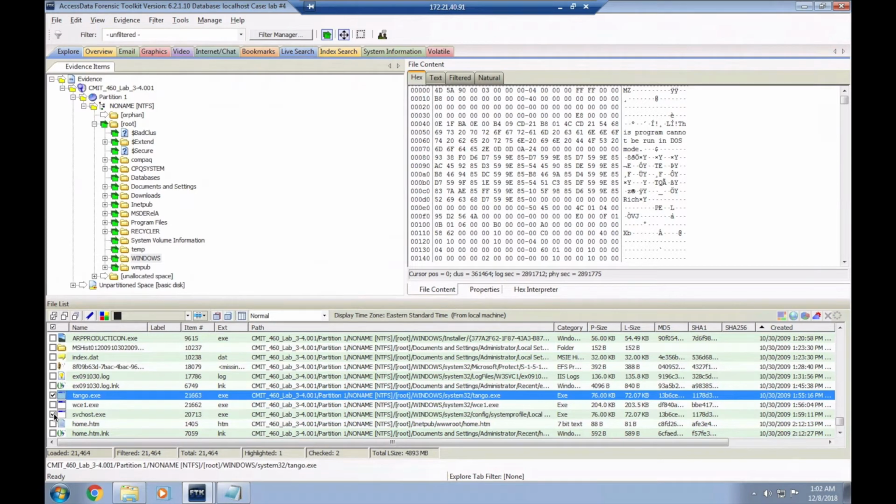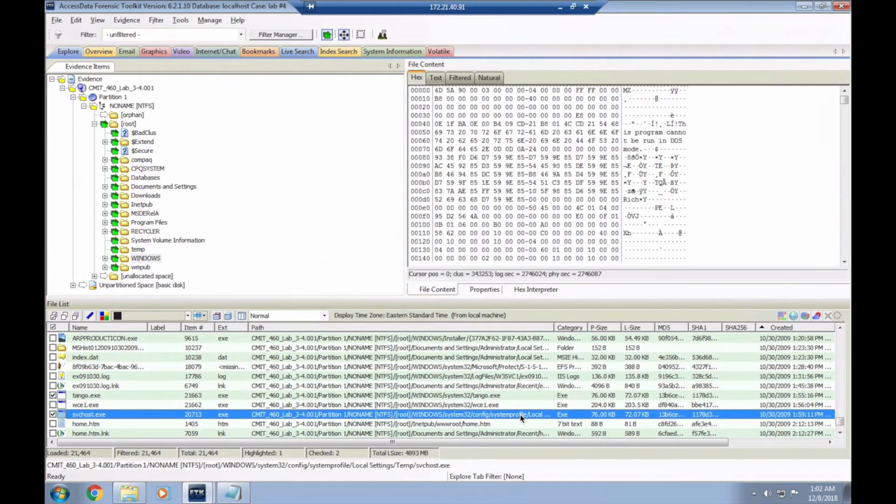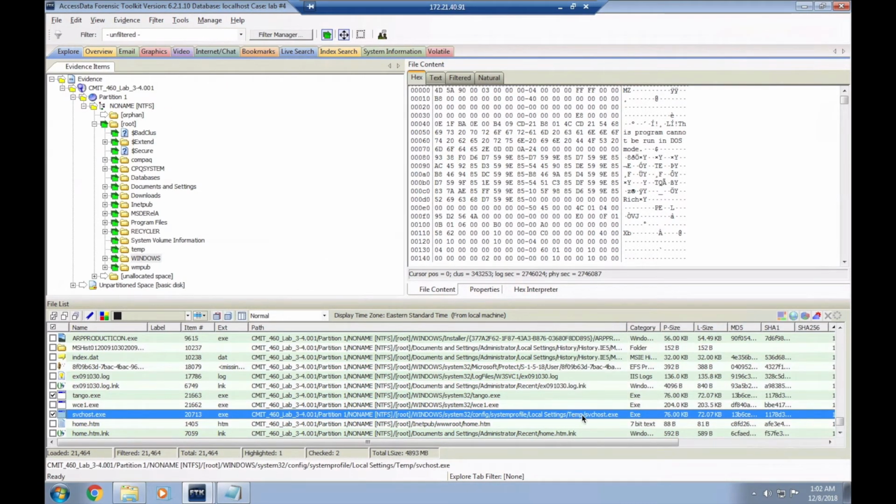svchost.exe. Well, this svchost.exe is not located where svchost.exe ought to be located. It's located in the system profiles local settings temp folder. This is not servicehost.exe. WCE, I have a feeling I know what WCE is. They're calling it WCE1. I have a feeling I know what that is. That's a very common hacking tool, so we'll see if that's what I think it is. So you can see why I sorted by time, right? Like I said, timelining is very important.